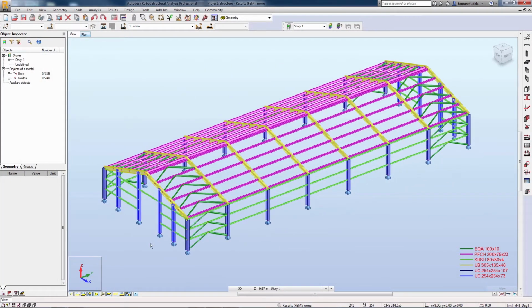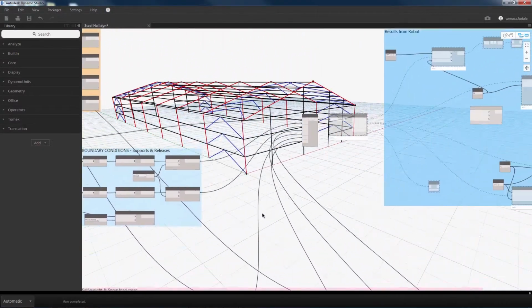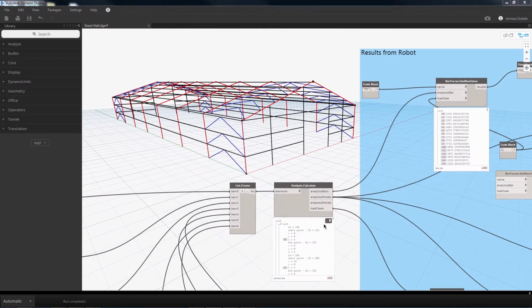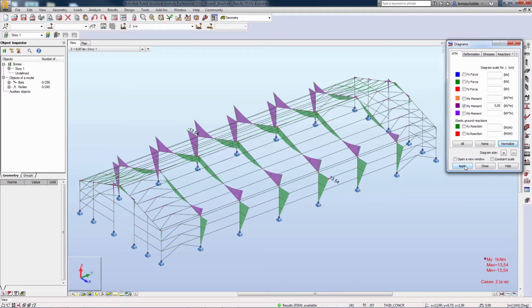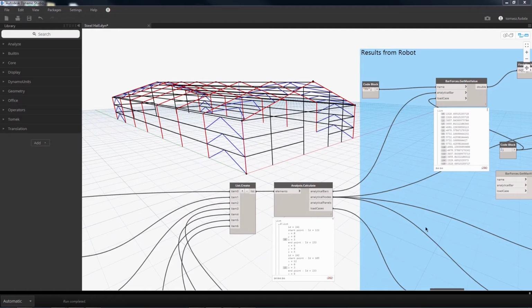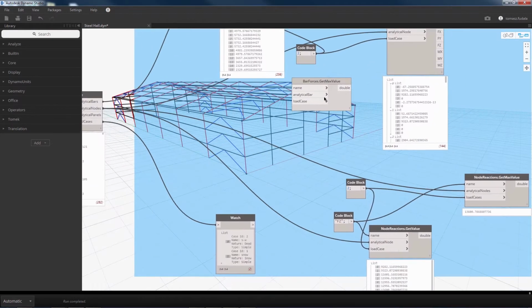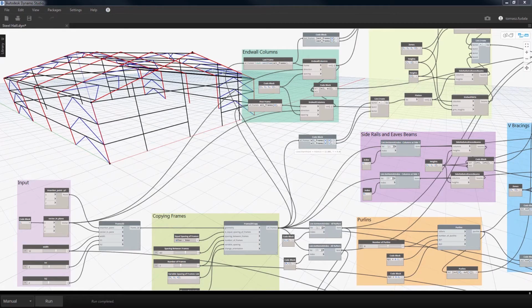Once the analysis is done, structural engineers can review the results of the analysis in Robot Structural Analysis, or they can retrieve the results with Dynamo. Using Dynamo, structural engineers produce optimized designs faster, with an integrated design and analysis workflow that allows them to iterate through design options faster and more fluidly, enabling them to win more work and stay competitive.